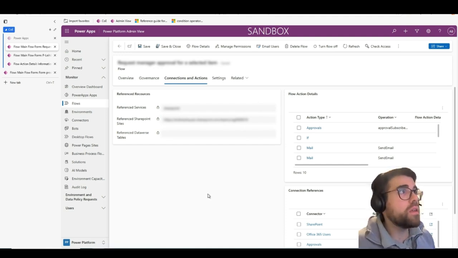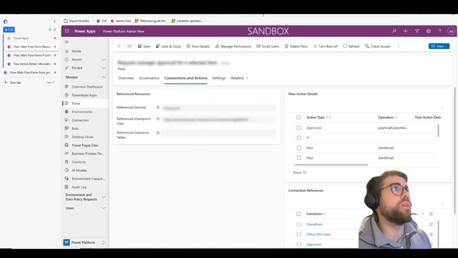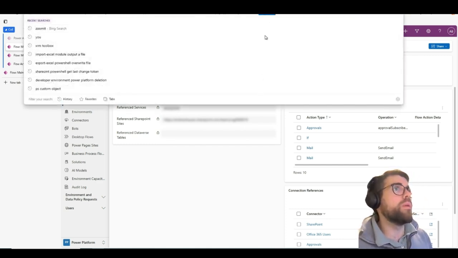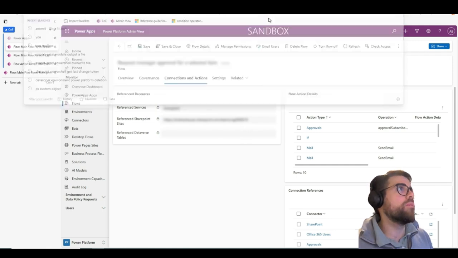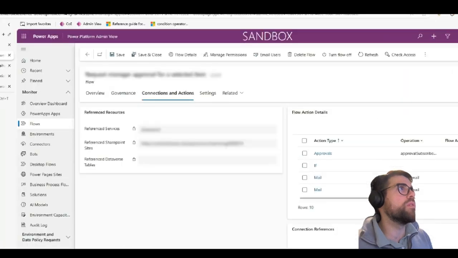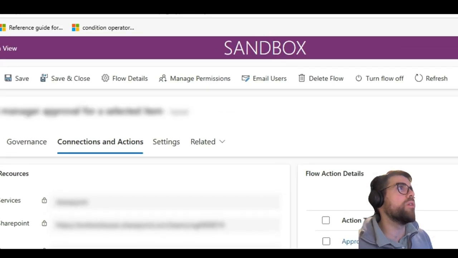All right, so in any model-driven app, we can see very easily what the actual entity name is, the logical name, the internal name of the record or the table that we are looking at, by looking at the URL here. Let's zoom in. Here we go. All right. So here we can see the name of the entity, which is admin flow ID.